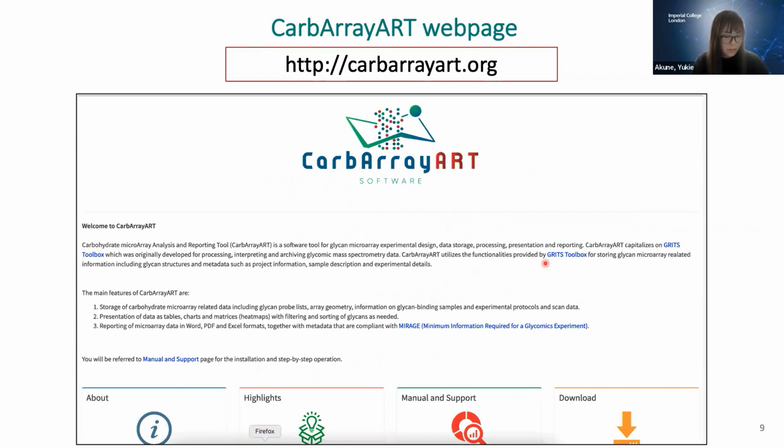Okay, so this is the background so far, and I'd like to move on to the software usage part. This is a web page where you can download the software, but you can also have a look at the user's manual or support information. Because there's a limitation on the time, I cannot explain everything today. So if you are interested, please have a look at the web page, and you can download and try the software.